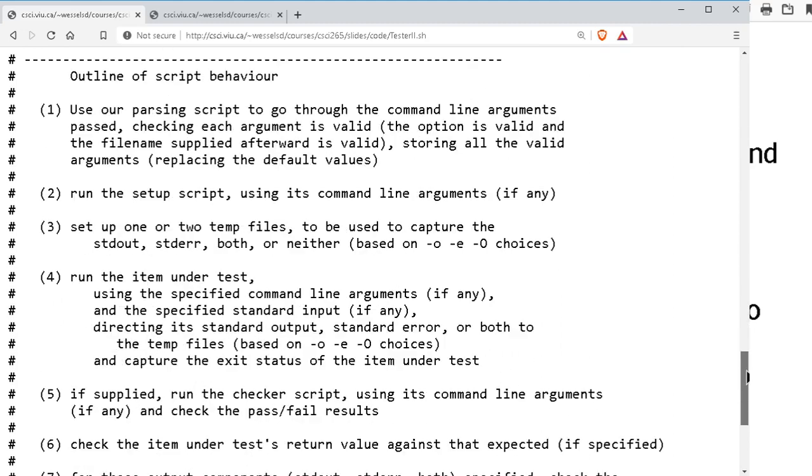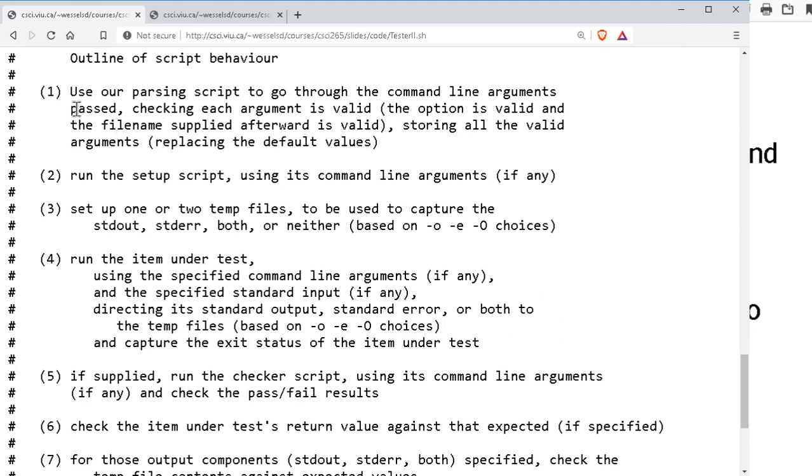And then the way our script would behave is, we go through, parse the command line arguments, check that the arguments are actually valid, check that, for the ones that expect a file name afterwards, the file is actually valid as well. Store all the settings that they gave, replacing the defaults. Run the setup script if that's required, with its command line arguments if they were supplied.